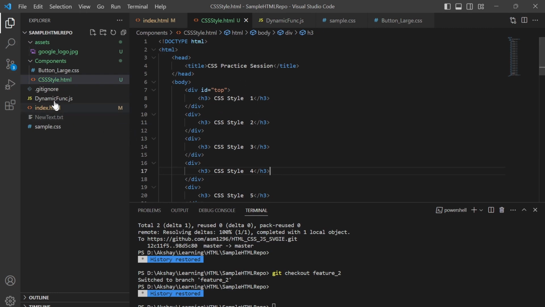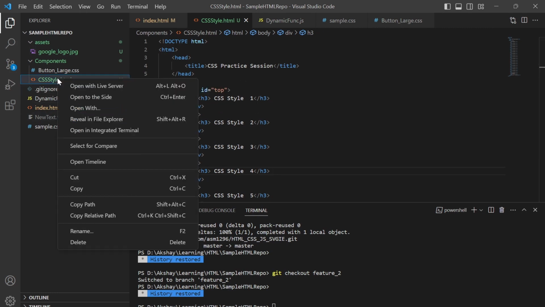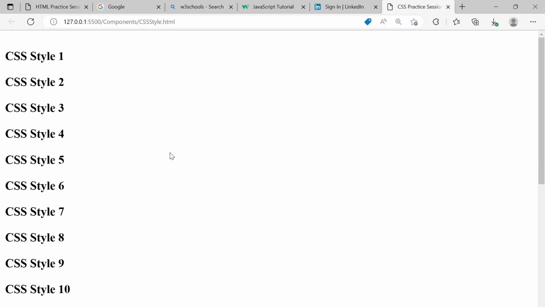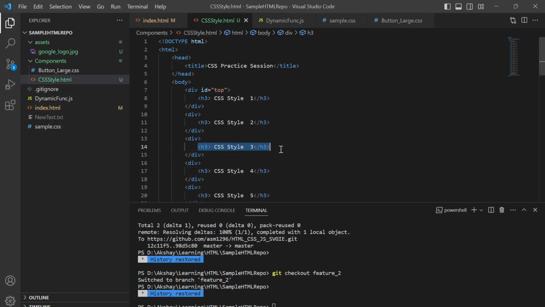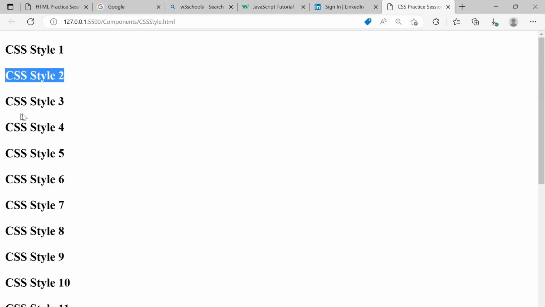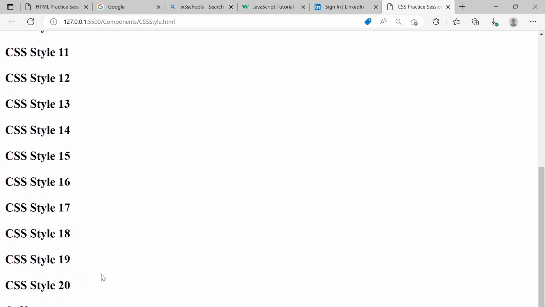Now I will open this site directly with Live Server. This is the page, cssstyle.html, which has CSS style 1, CSS style 2. I just created some content. These are all heading elements; I have used the h3 tag to create the headings. So I have created CSS style 1, style 2 till CSS style 20.